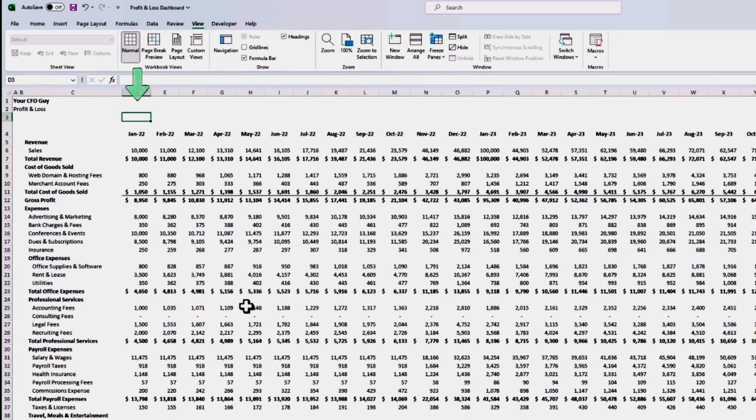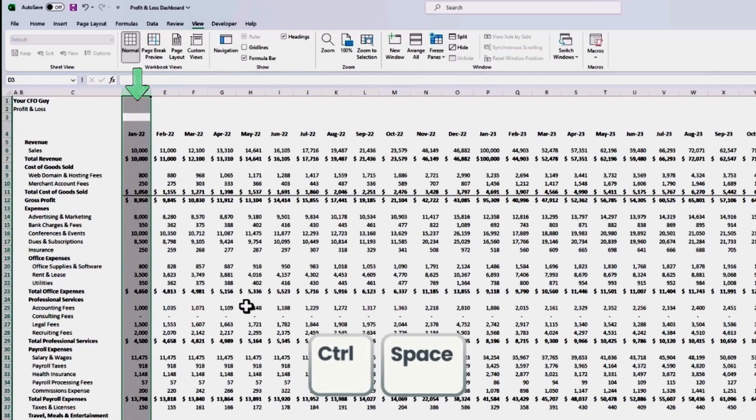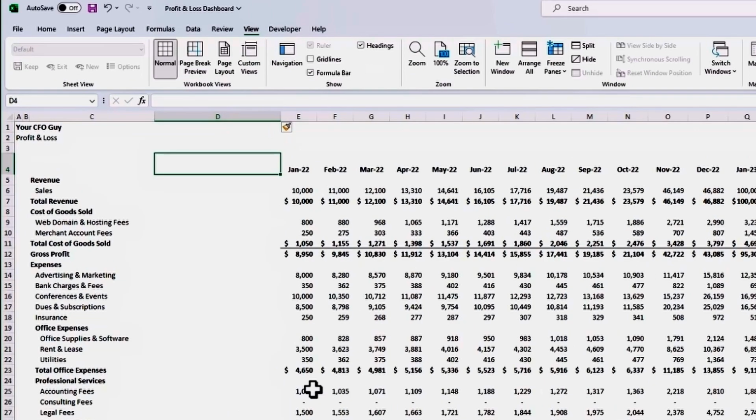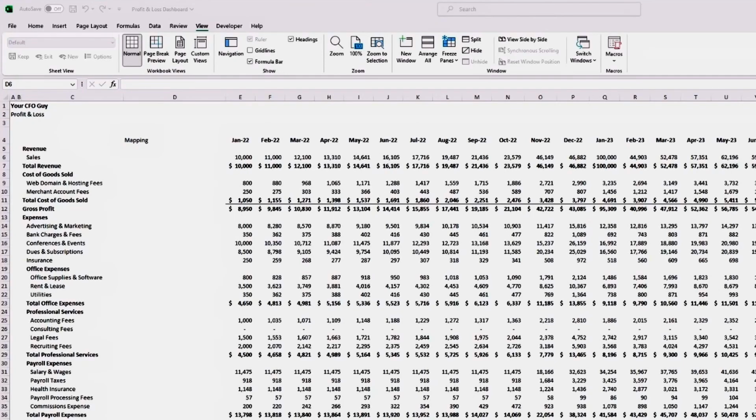So once again, I'll highlight the first month by hitting Control and space. Then, if you don't have anything copied to your clipboard, if you hit Control plus, it'll just add a new column to the left. Let's name this mapping. Then I'll populate each account that I wanna aggregate. Be sure to avoid entering anything in the total rows or you'll be double counting.